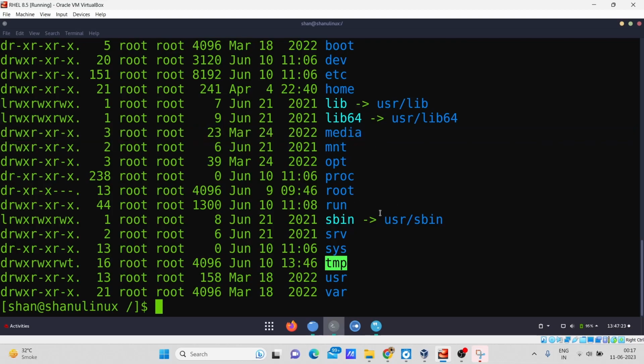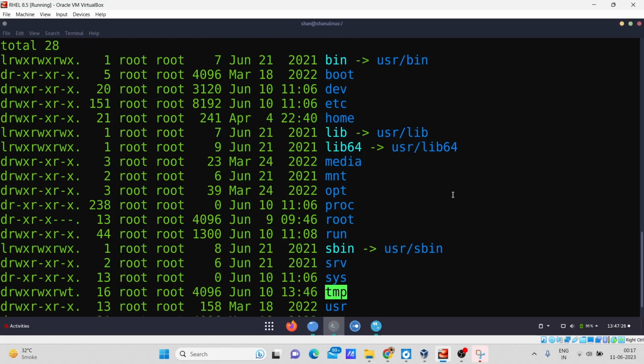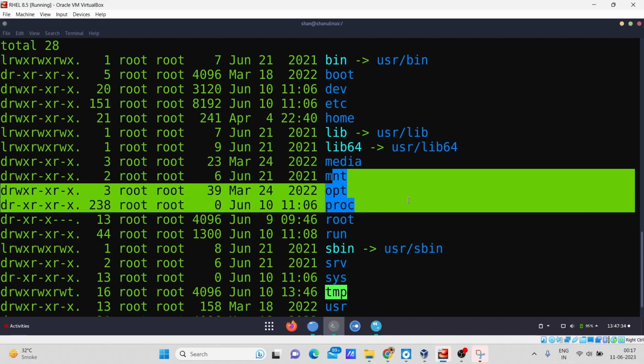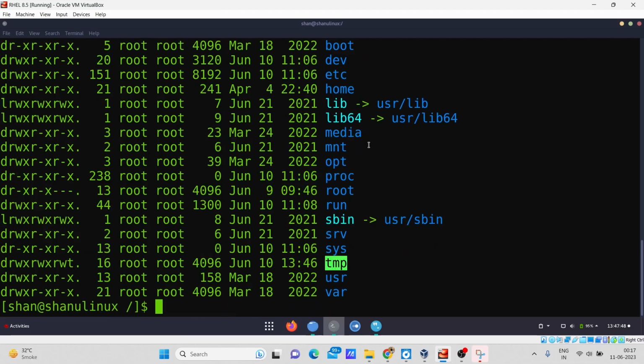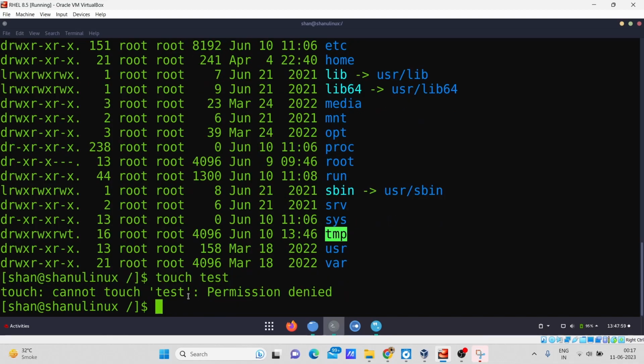One thing you can also tell is that the file names highlighted in dark blue represent directories, and those highlighted in light blue are links to other files. So this is how you can guess whether it is a directory or a link. Now if you try to create a file here, it won't allow you. For example, I'm trying to create a file here, and my permission is denied because I can't create a file in my root directory.